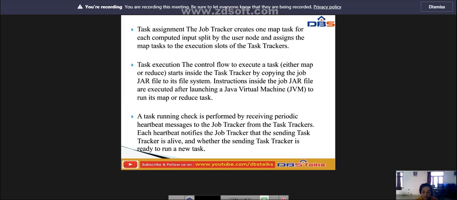What is meant by job submission? In order to submit the job, the user wants to submit the job to the job tracker node, which might be situated in a different node within a cluster, through the following procedures. I am the user node, and I ask the job tracker for a new job ID. It computes the input file splits, and the user copies resources such as the job jar file, the configuration file, and the computed input splits to the job tracker file system. So this is the job submission.